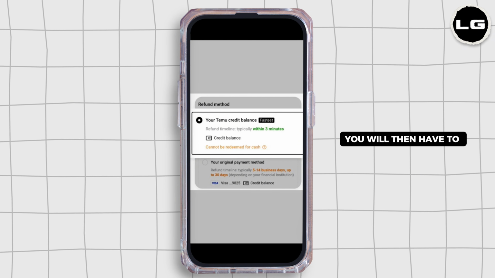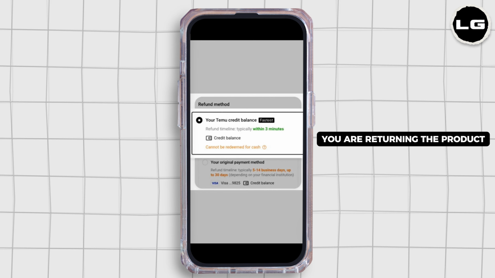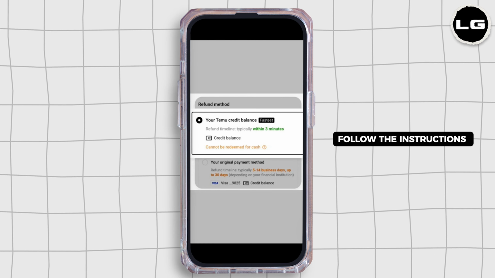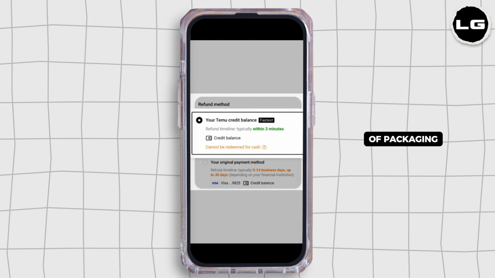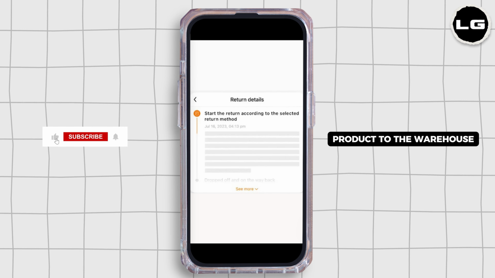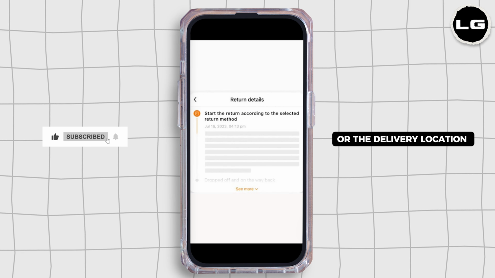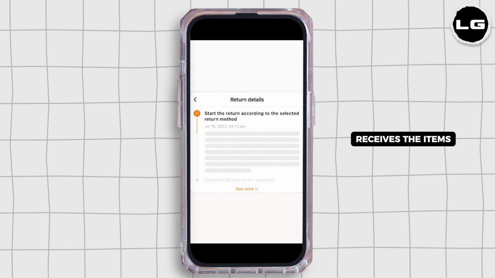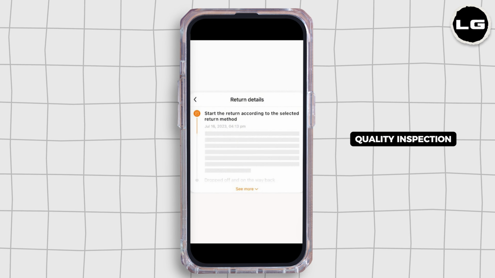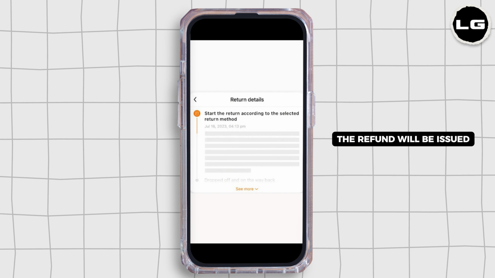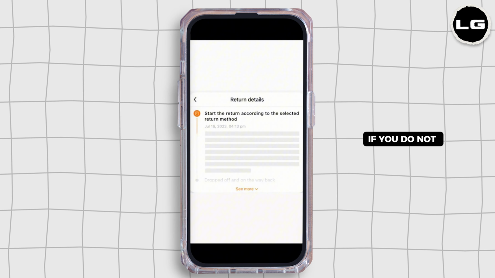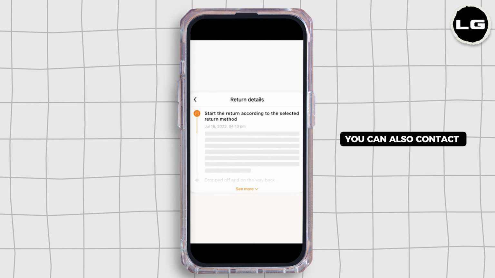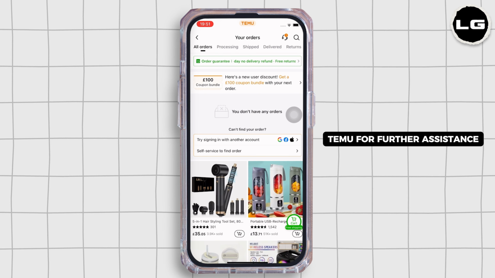You will then have to choose a reason for why you are returning the product. Select a valid reason and further follow the instructions of packaging and delivering your product to the warehouse or the delivery location. After the warehouse receives the items and they pass the quality inspection, the refund will be issued. If you do not receive the refund afterwards, you can also contact Temu for further assistance.